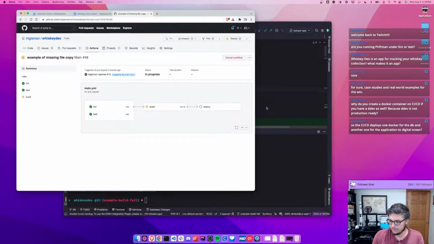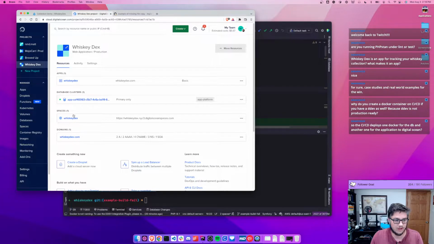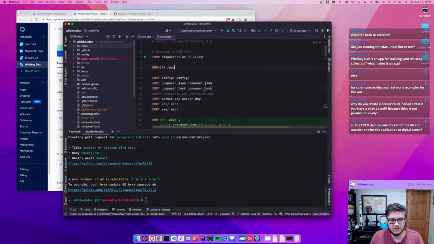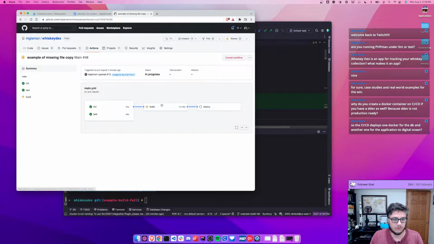So the CI/CD deploys one Docker for the DB and another one for the application to DigitalOcean. In this one, we don't deploy the DB because I have the managed Postgres database provided by them. So the main thing that's going on here is we build the image and push it. So I'm going to go first through the build, and then we'll get to how the deployment all works. As this is running, let's pop that open.